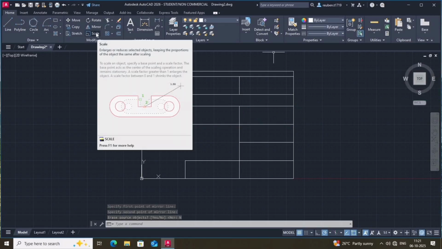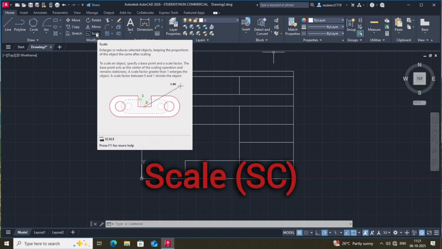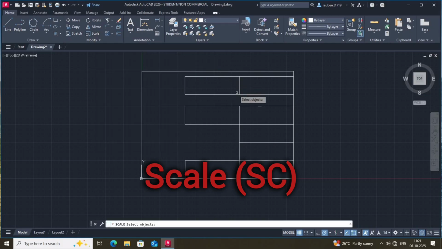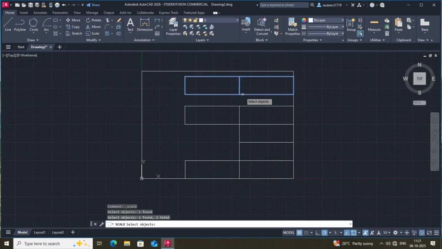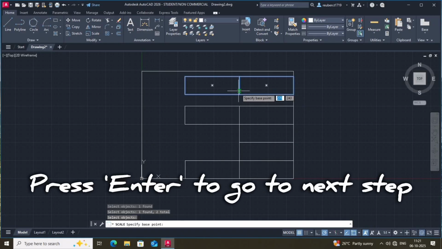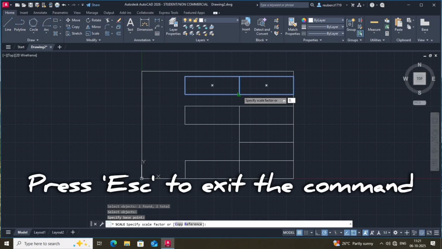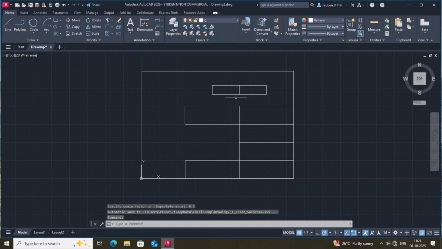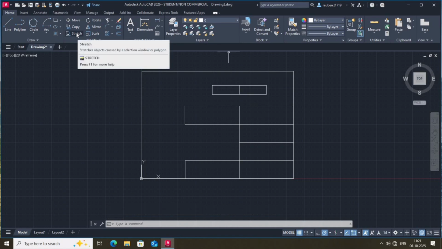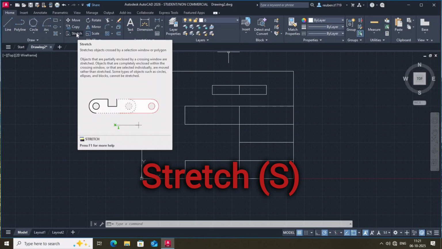Going to the next command, scale. We can enlarge or reduce the object by the scale factors. First select the object, press enter, then enter the value of scale factor. If it is 0.5, then it will be reduced. If we give 2 or 3, it will be enlarged. We can use the stretch command to click and drag to elongate an object.